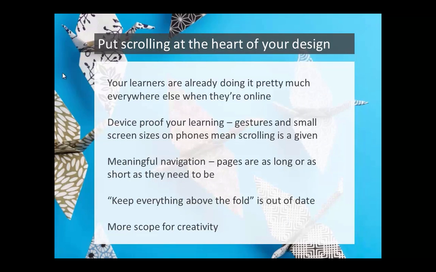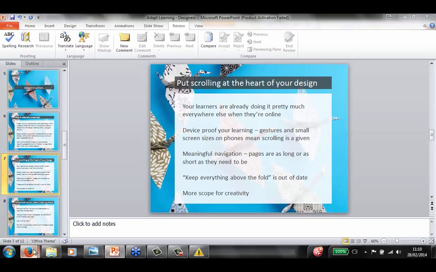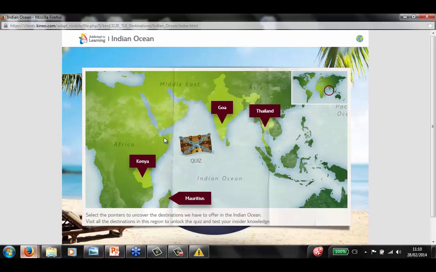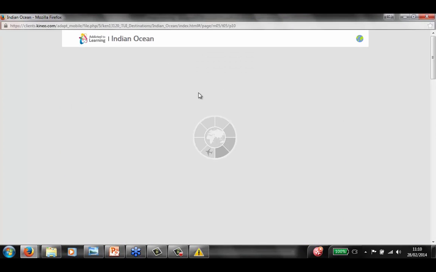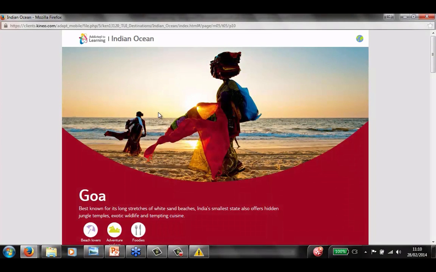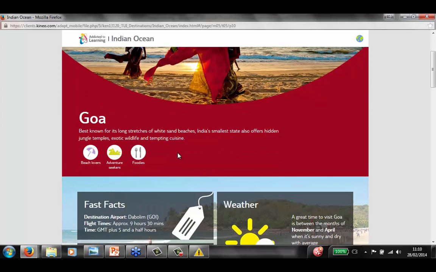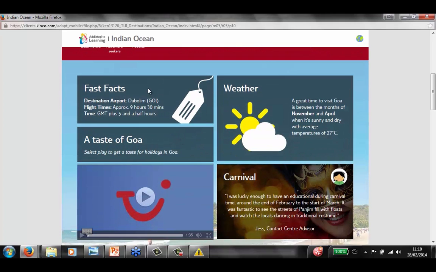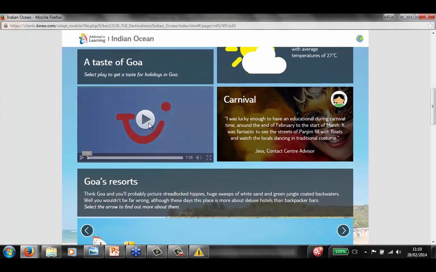I just wanted to give you a very quick example of a page where we've used scrolling in anger, as it were. Let me show you a course we've done for TUI Travel. It's an Adapt page, something we've delivered for a client. The above the fold is being tackled, and we're gaining attention with this banner at the top. But as you scroll down, lots of components have been combined to provide a really rich and engaging page.